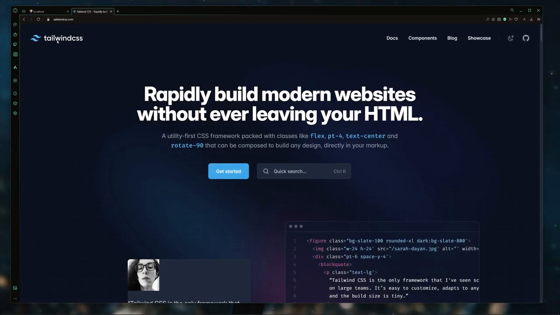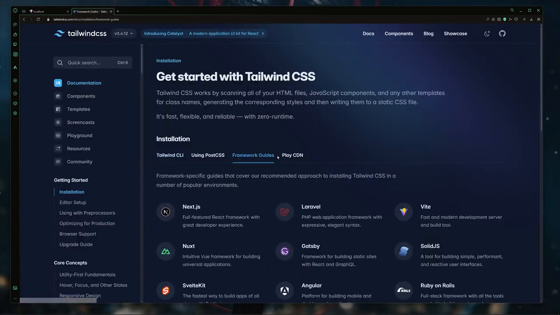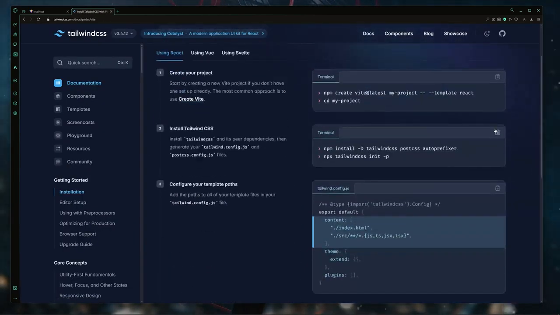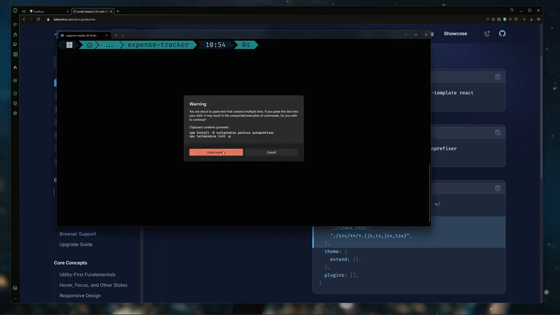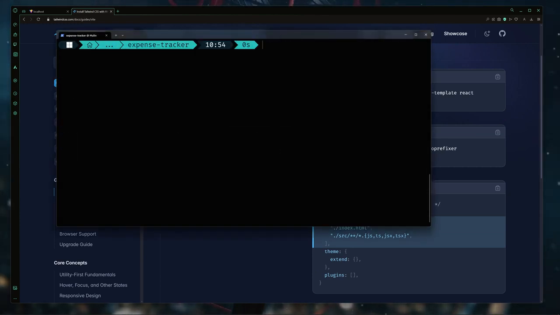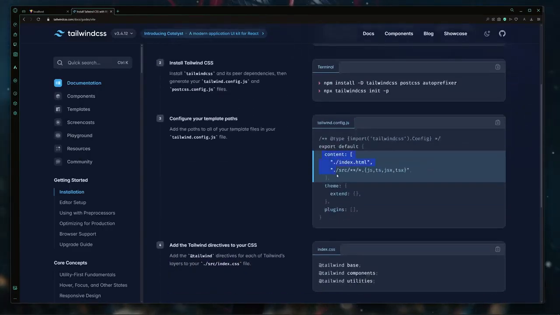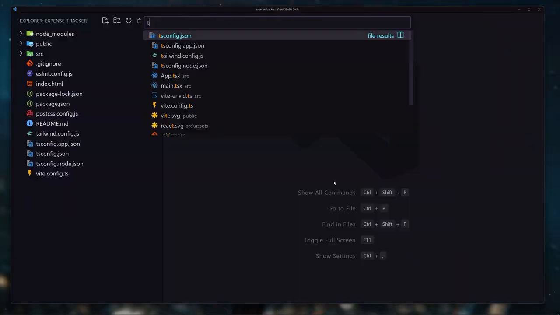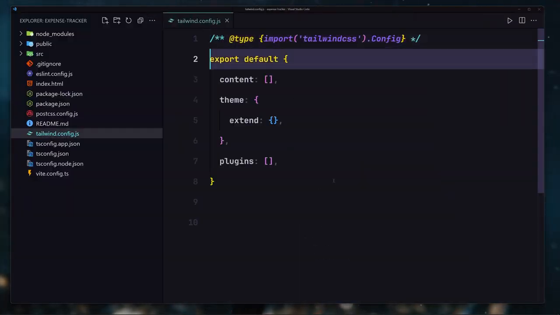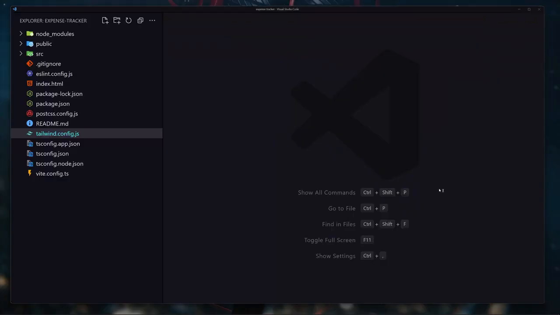That's done. Now I'm going to go into Tailwind CSS and click on getting started. Now I'm going to choose framework guides, go to Vite, copy this command and place it right here. Let me hit enter one more time. So it's going to initialize my Tailwind CSS right here, and finally we have to open that inside our VS Code. Now what I'm going to do is copy this content, and let me go into my tailwind config.js and replace that with this new content. So that's done.